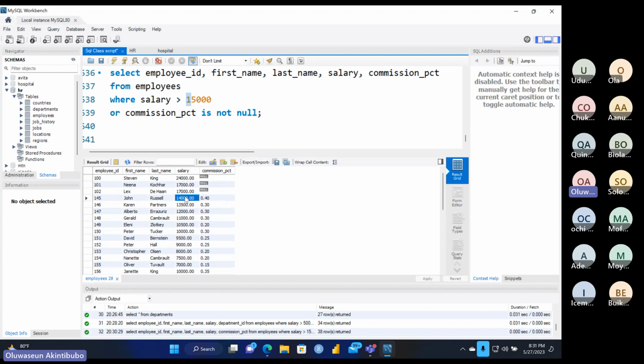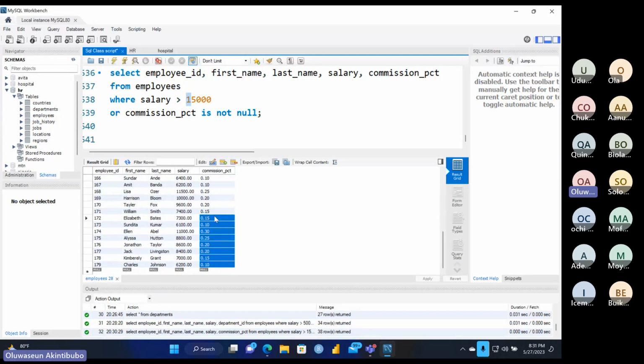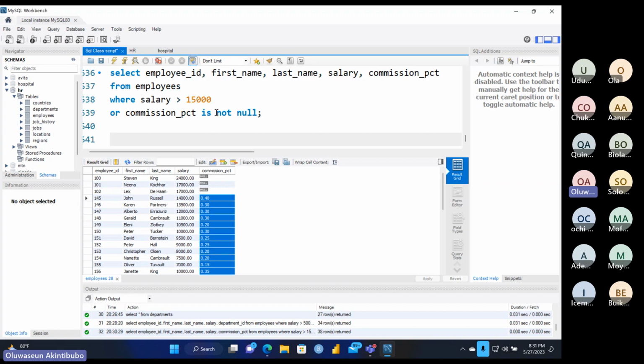But look at these other people. They don't earn up to 15,000. The closest to 15,000 is 14,000. But they came out because why? They earn what? A commission. They earn commission, right? So basically, that is how to use the OR condition. So we've looked at the AND and we've looked at the OR.